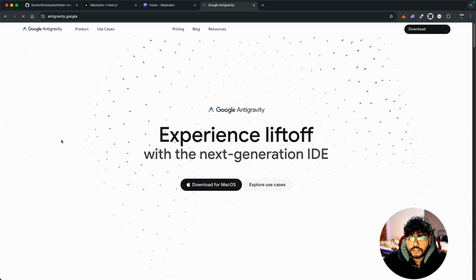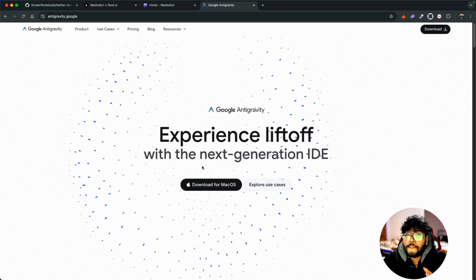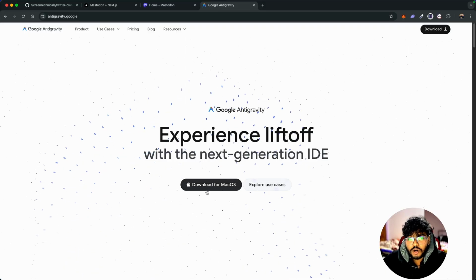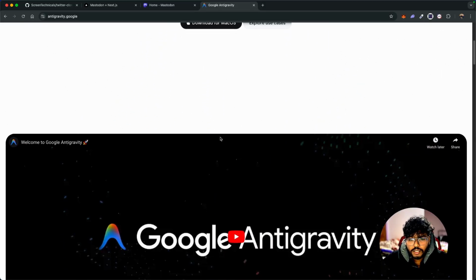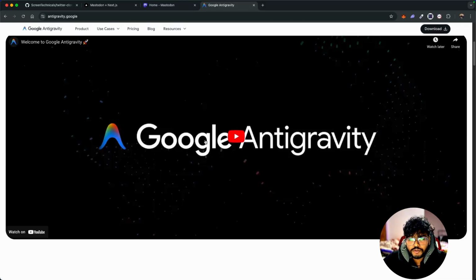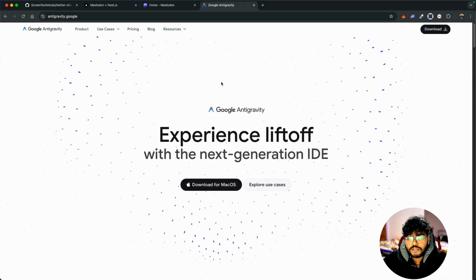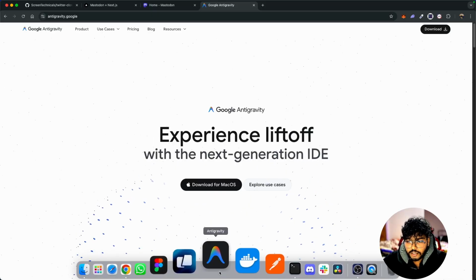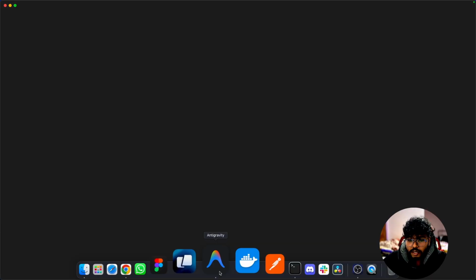antigravity.google. There's no .com, it's just .google. This is by Google. This is literally very amazing, right? Download for Mac or whatever your system is, you can download for that one. And once you do, you're ready to set, just install it on your system. And once it is installed, it looks like this kind of icon, right? You can open it. I'm opening it right like this.